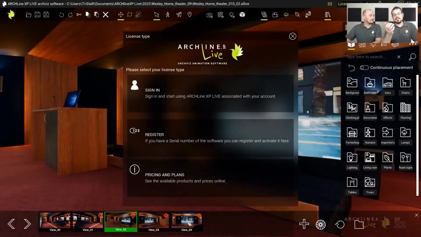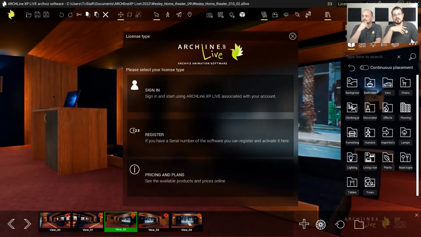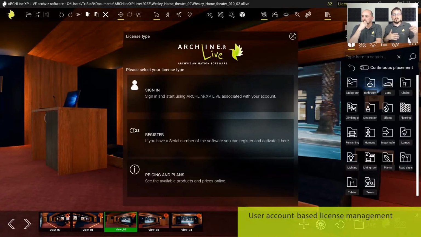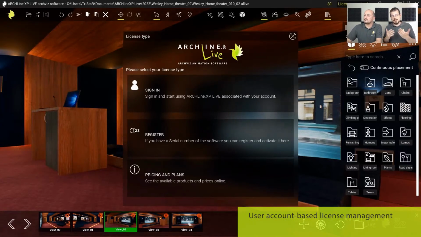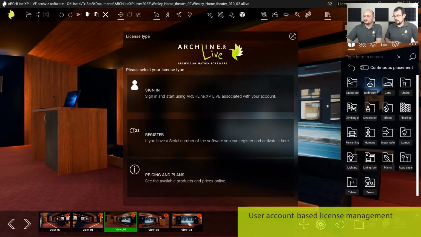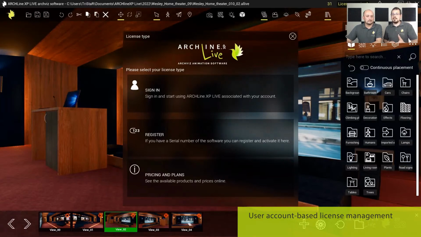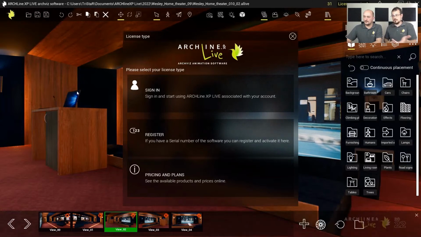We need to talk about license management, how you can carry your license with you. More often than not, you would work on more than one computer, so you need to know how to activate and deactivate your license wherever you go. Now, if you open up Live on a computer where you don't have a license activated, you are prompted to this dialog which has three options.